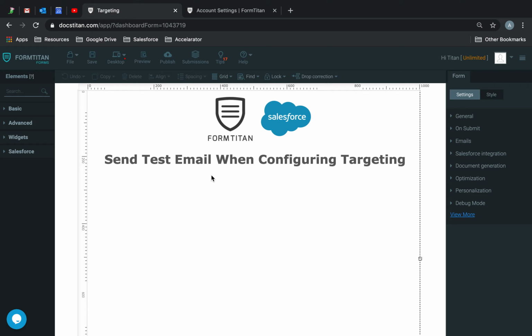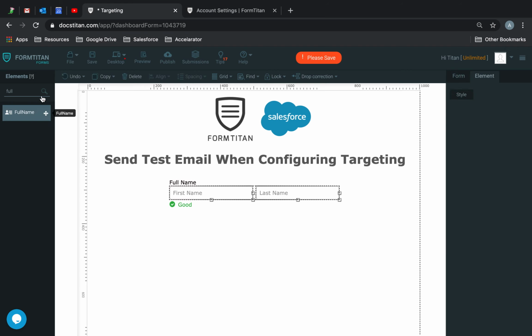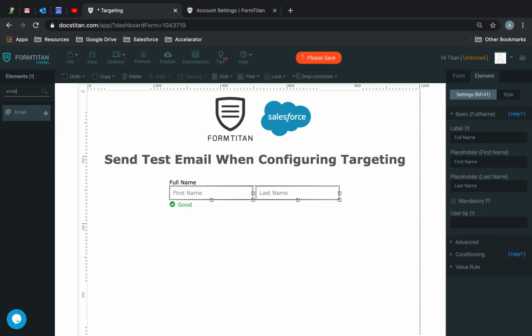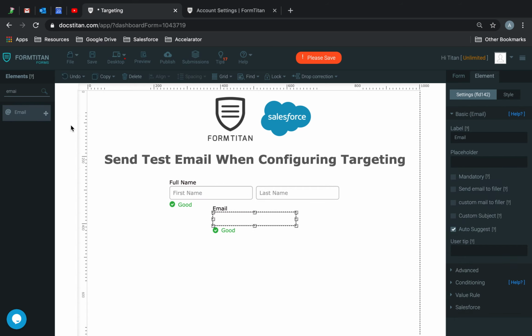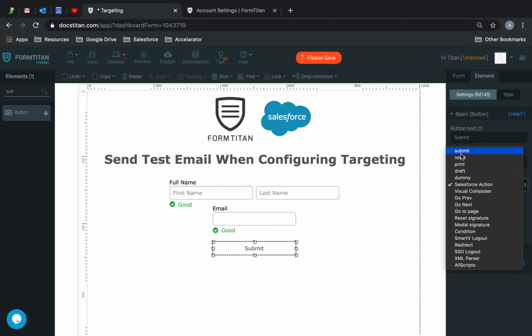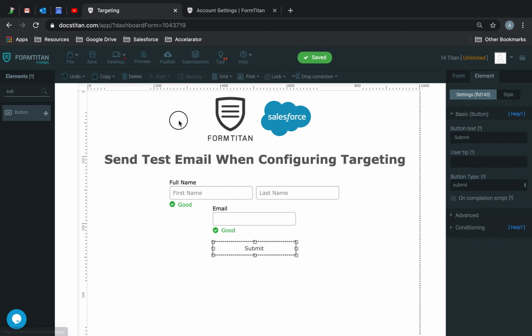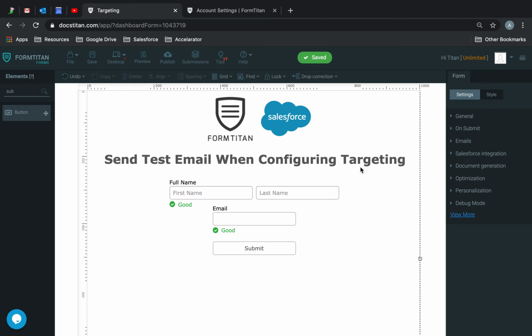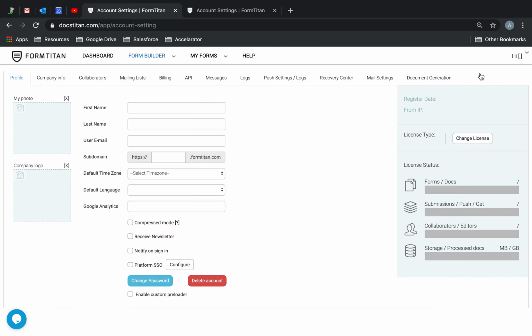In this video I will demonstrate how to send a test email when configuring targeting. So what we'll do is we'll get full name, we'll get an email, and then we'll get a simple submit button. The reason I'm doing this is because this is the form that we will send to our test email to fill out. And now I'm going to show you where to configure your SMTP settings.